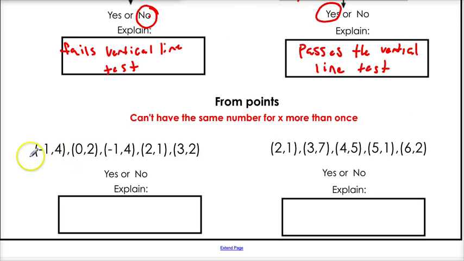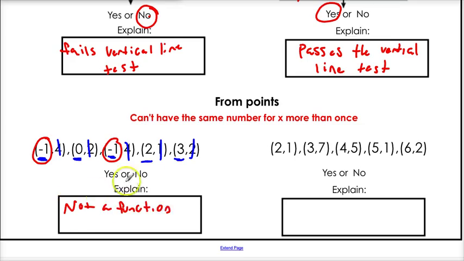In this case, let's just underline our x's. When you do this, just underline the x's. You can ignore the y's. You don't even care what the y's are. Do I see the same x value twice? Yes. There's a -1 here, and there's a -1 here. So that means this is not a function, because same x value twice.